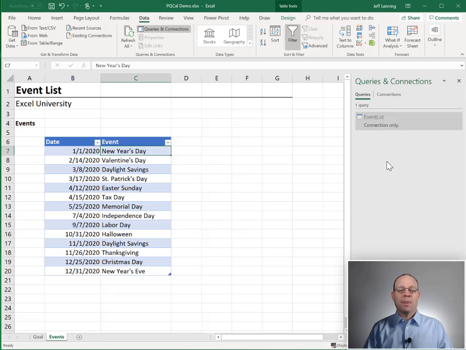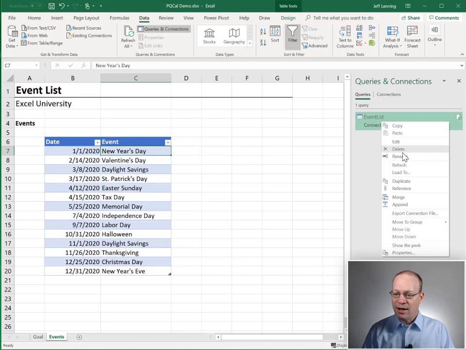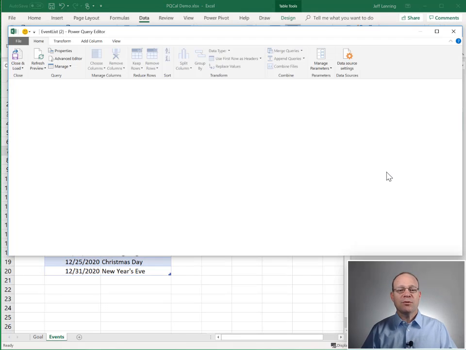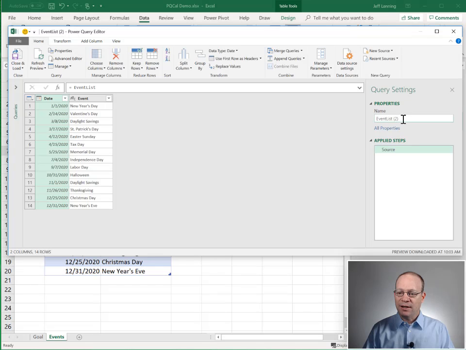And now that's loaded. Now we need to build the query that generates the calendar. But there's a couple of helper queries that we need to build first. So first, I'm going to right click and reference the event list query. And that's going to create a new query that starts with the event list. And I'm going to call this first day. And our objective here is to get the first day that we want displayed. So if our events don't start on January 1st or the first day of the month, we still want our calendar to start on the first day of the month.